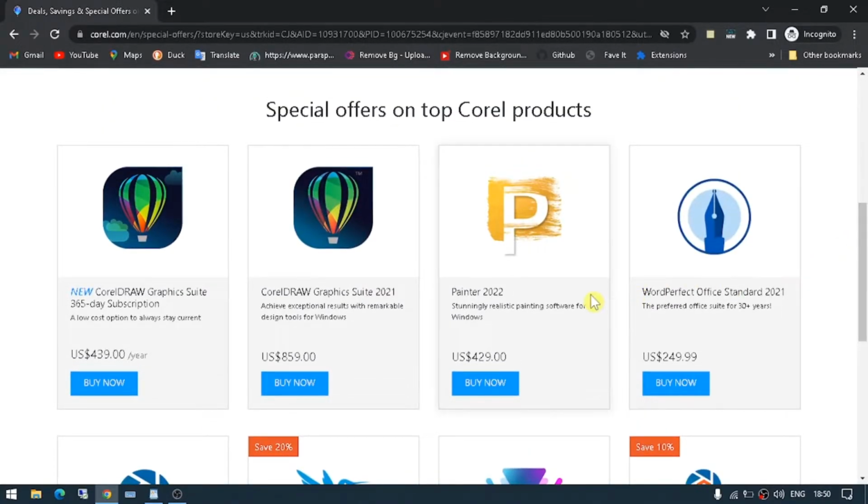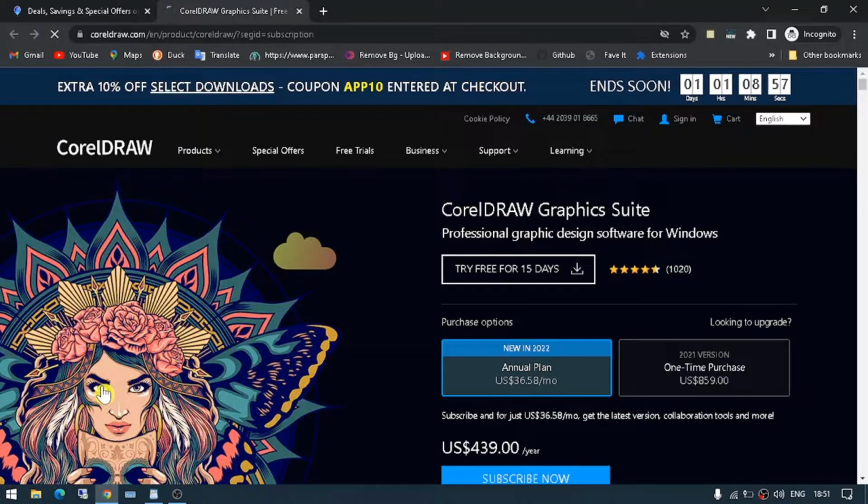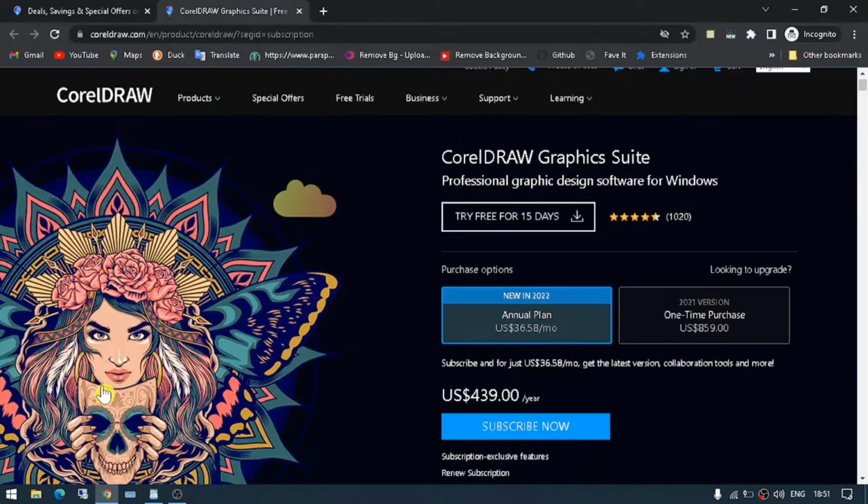Click the following product and click Buy. You can also try a 15-day free trial on Corel products.